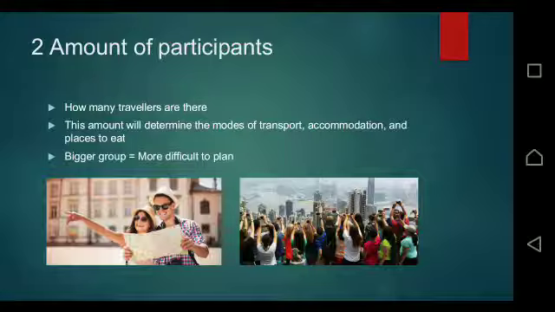And the second one is the amount of participants. This is very valuable information because this is going to determine how you are going to get somewhere. You can't get an entire room full of people into, let's say, a little restaurant. Let's say you're 30, 40 people. Not all of them want to eat at the same place. Not all of them can travel in a taxi. You might need to account for a tour bus.